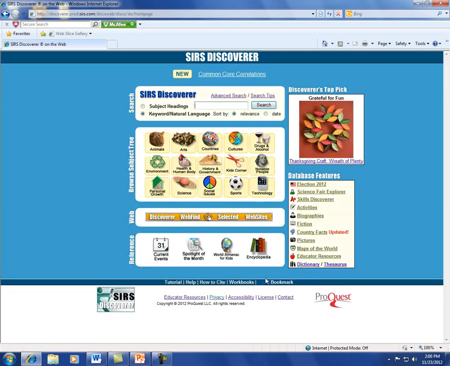Across the bottom of SIRS Discover homepage is a reference section. There is a current events, which are updated daily with national and international news articles. Another way to encourage research. The next one over is Spotlight of the Month, which is spotlighting some of the resources here in SIRS Discover. Then there's World Almanac for Kids.